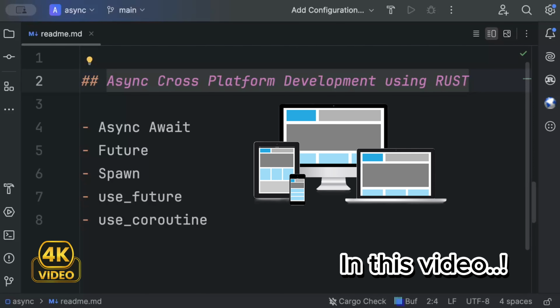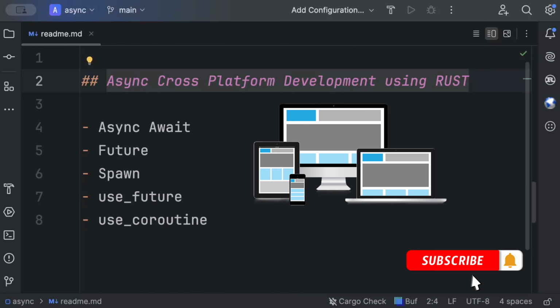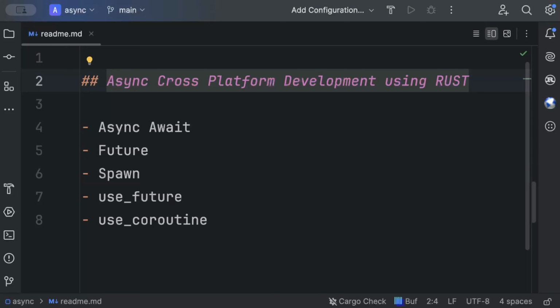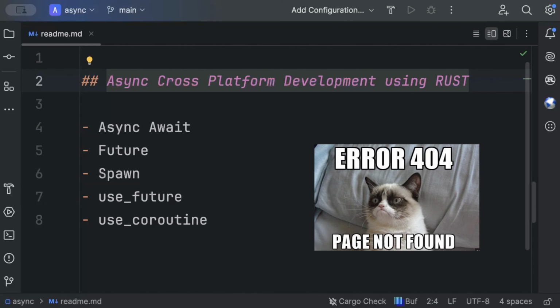Hello guys, in this video we'll learn async cross-platform development using Rust. Now this is the most important video of the cross-platform development series using Rust on my YouTube channel. Be it any mobile app, web app or desktop application, we want our users to have a seamless experience while we make any network call or process any task which could potentially block our UI. We want our UI to be free so users can have a good experience while browsing through our website.